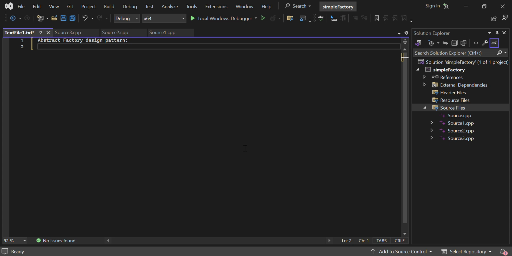Hello everyone. Today we are going to see about a design pattern, the abstract factory design pattern. Previously we have seen the simple factory design pattern and the factory method design pattern.